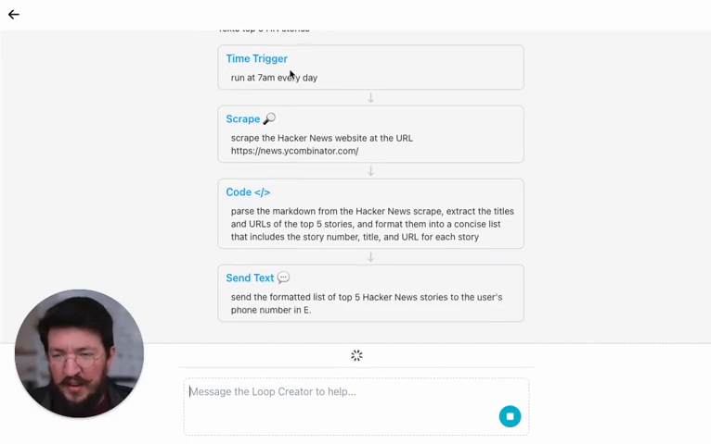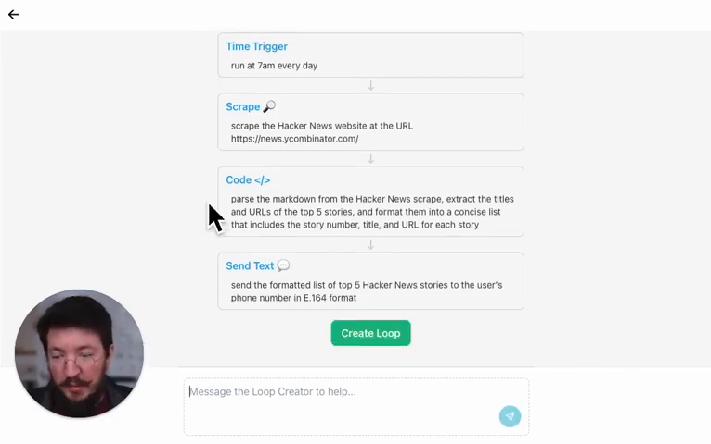The first is a time trigger, then a scrape block, then a code block, because this functionality doesn't exist yet, and then a text message. This looks good to me. Let's try it.